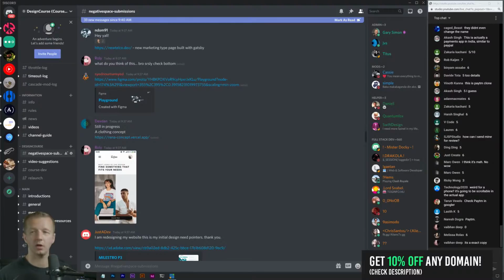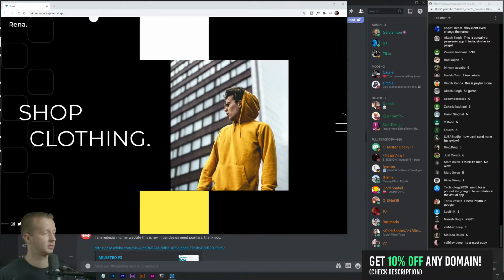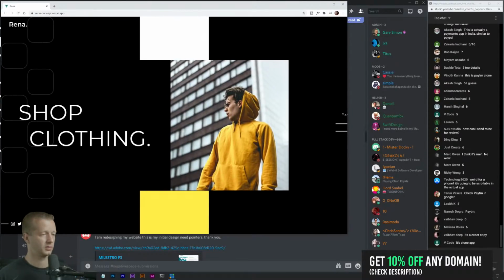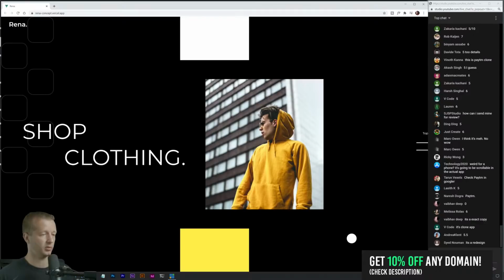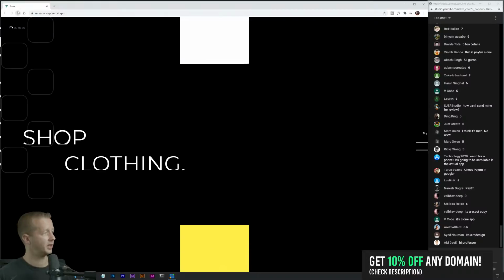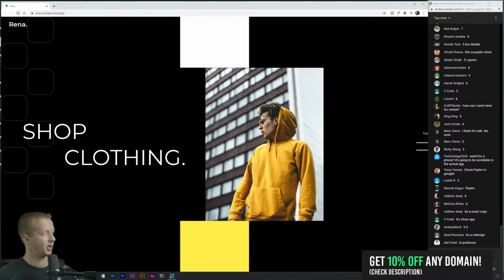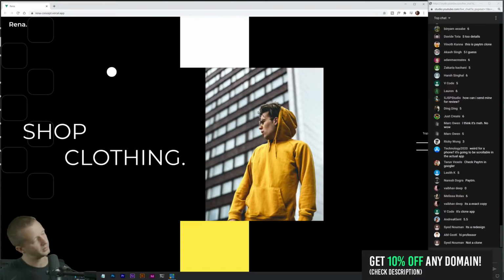This is still in progress, a clothing concept. Yeah, if it's an exact copy, I don't want to waste my time, because the original designer is not here to take my feedback. All right, shop clothing. Let's refresh, see if there's any animation. Yeah, there is some. I think shop clothing could be reworked a tad bit better. These two words seem a little bit separated from each other, but I like that you're being unique here. I guess that stays there permanently.